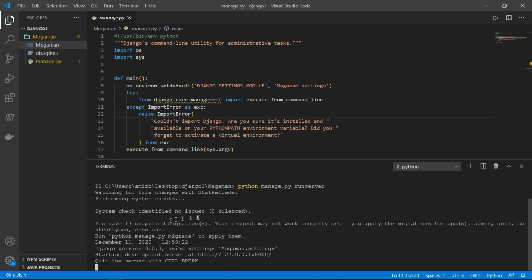So we have no issues. 17 unapplied migrations, and we'll talk about this later. So now the server is basically listening on port 8000. So if you copy this URL, or simply hit Control and click.